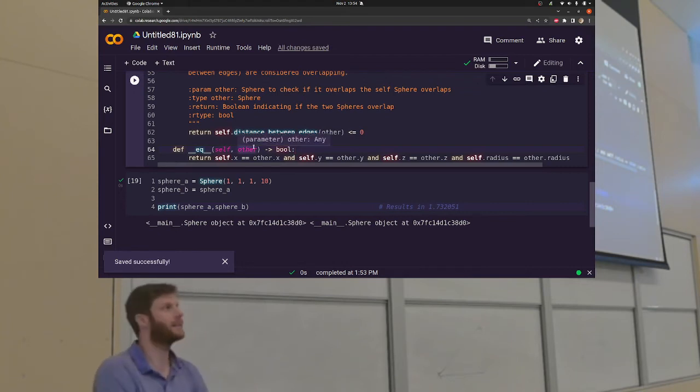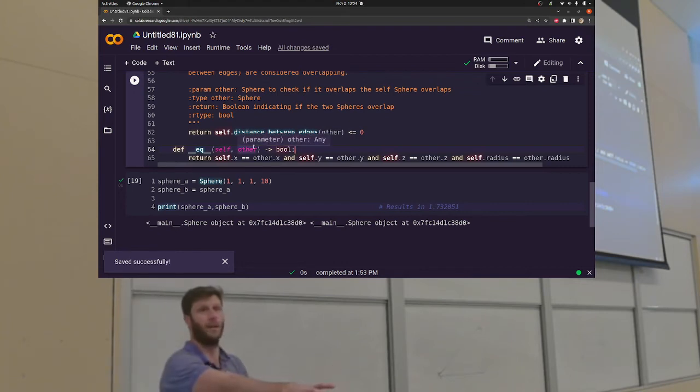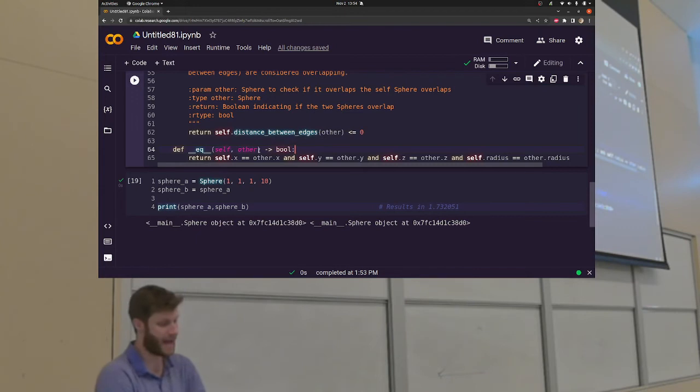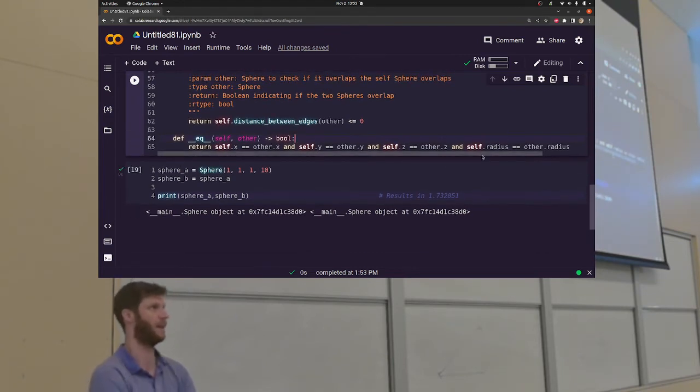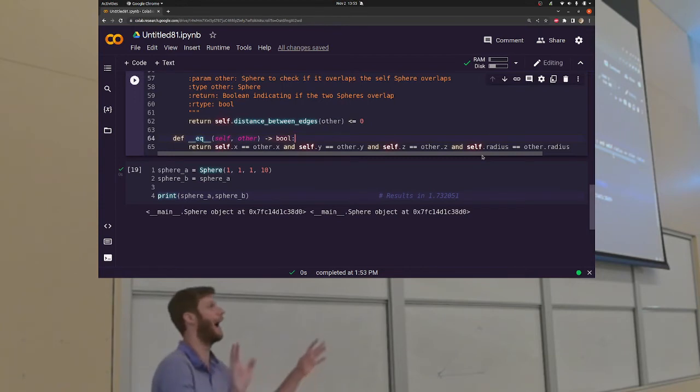This is going to be like the distance one, where you had self and other. But I'm checking, is my x the same as the other's x? And is my y the same as the other y? And are the z's the same? And are the radius the same? That's what it means to be equivalent for our definition.